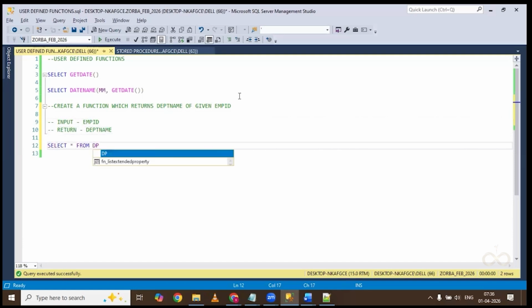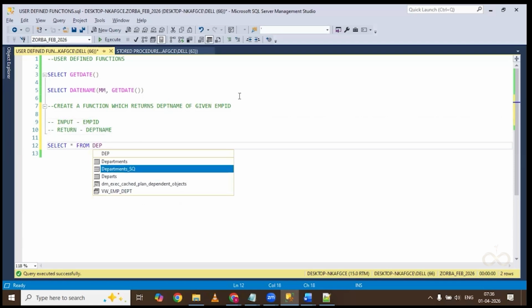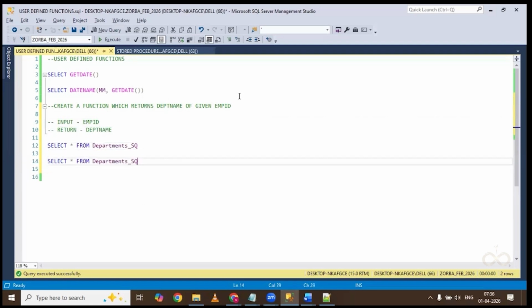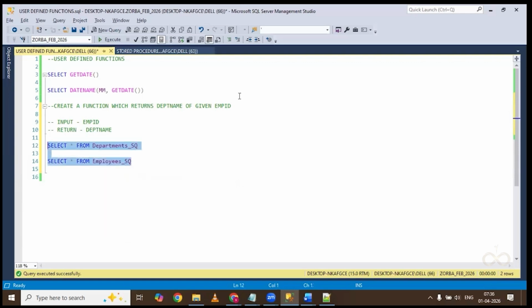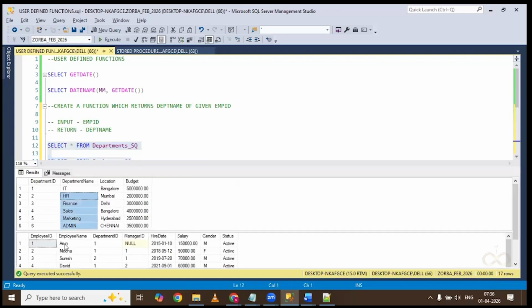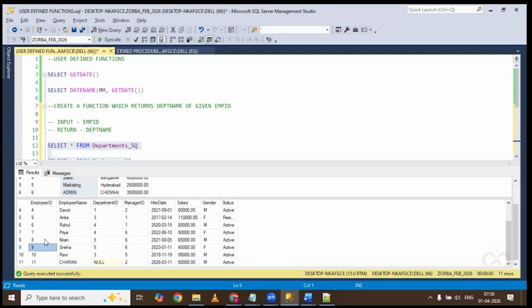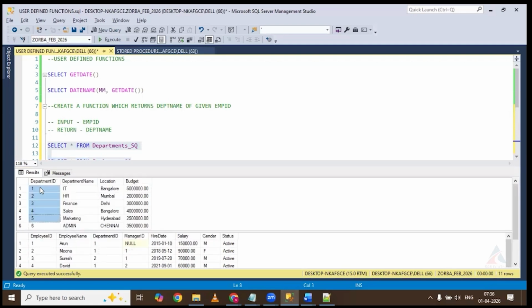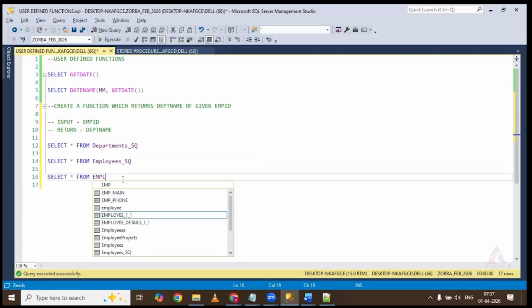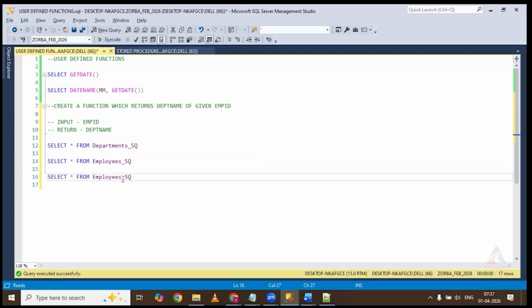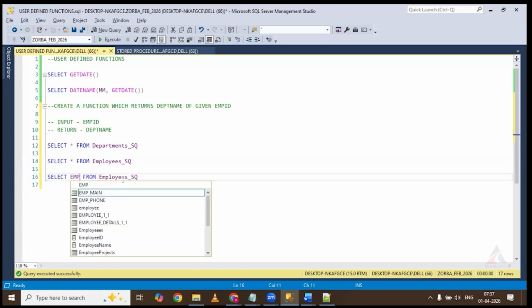What are the tables? Select star from department, and employees. I want to get the department name if I pass the employee ID. So the employee ID will go and get the department ID in the employees table. The department ID will be given to the department table. Select star from employees. Let's say I'll go with employee ID 1.